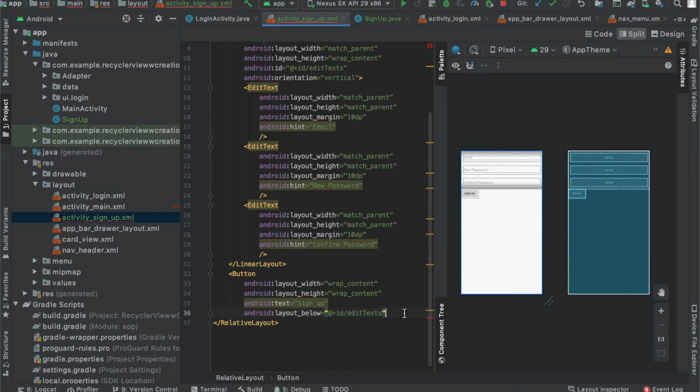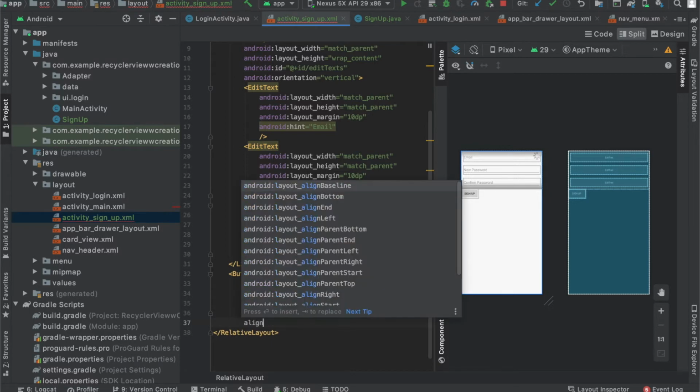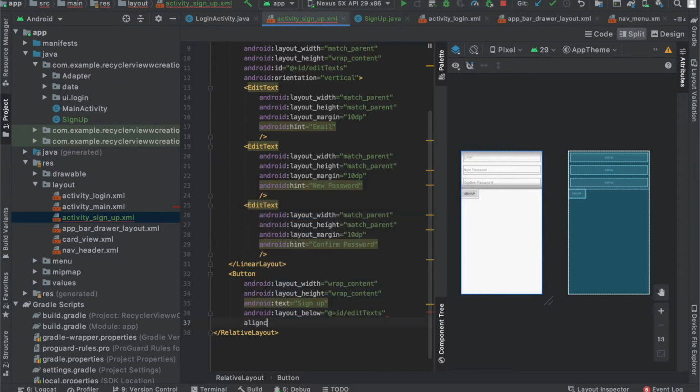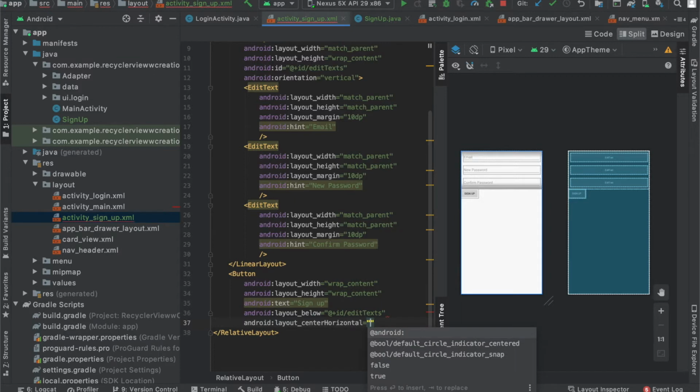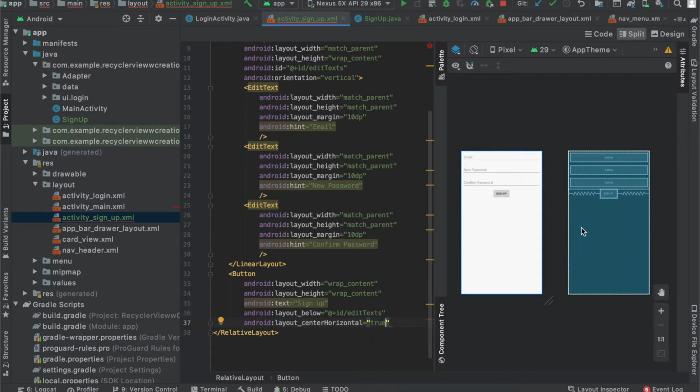In order to do that, we are going to do align parent, align center, or just center. Okay, so layout center and horizontal, we are going to keep that to true. So this is going to come in the center. So you got your sign up page.